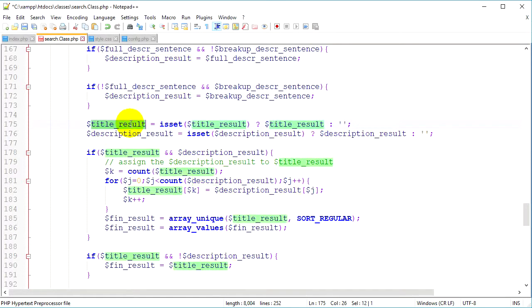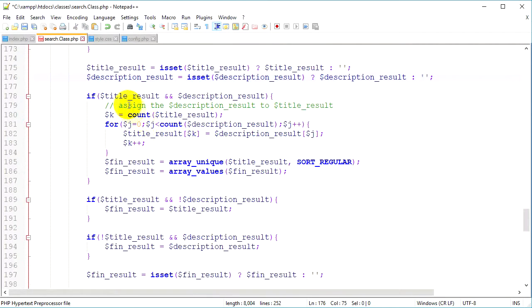And then we check if they have anything inside, we assign the value. If they don't have, we don't assign anything. And then we check here, if the title result got any value and this description result also got some value, then we assign to the title result the description result array.